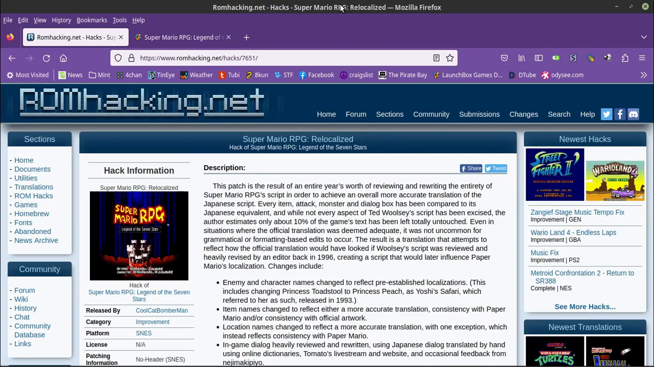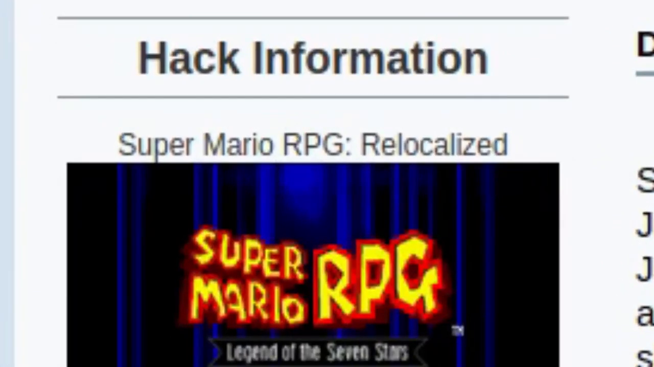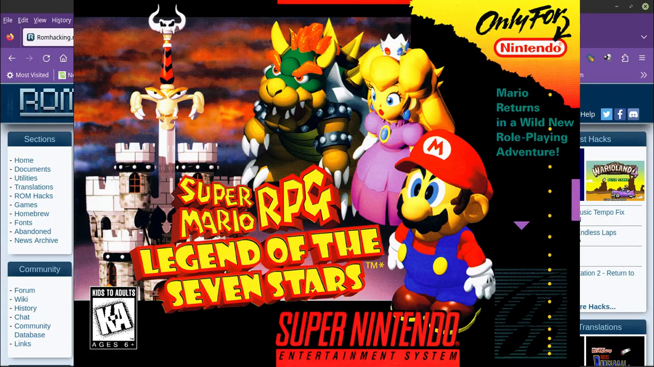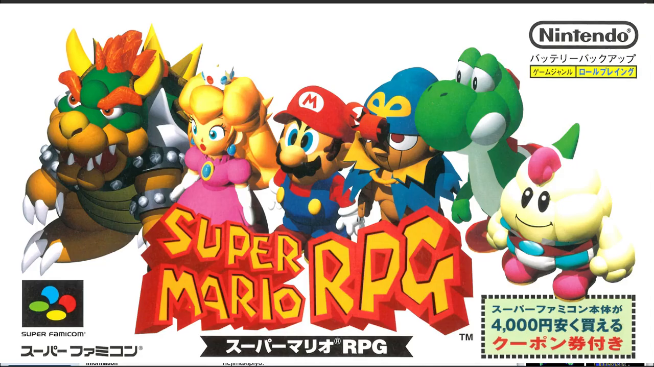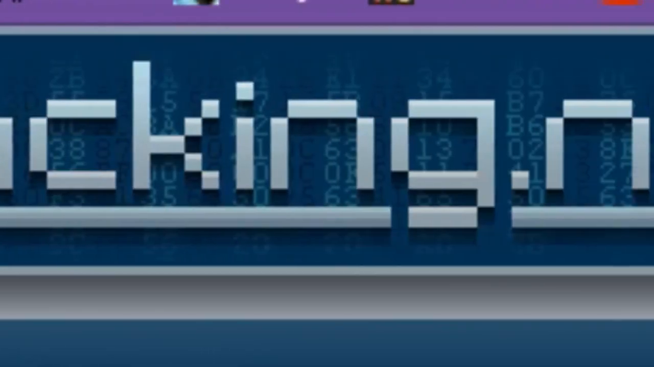Everyone, LonestarK here, and today we're going to be making a cover for Super Mario RPG Relocalized, which is a fan translation of Super Mario RPG Legend of the Seven Stars that is supposed to be a more accurate translation to the Japanese version of the game. If you're interested in getting a copy of this translation, you can get it from romhacking.net.